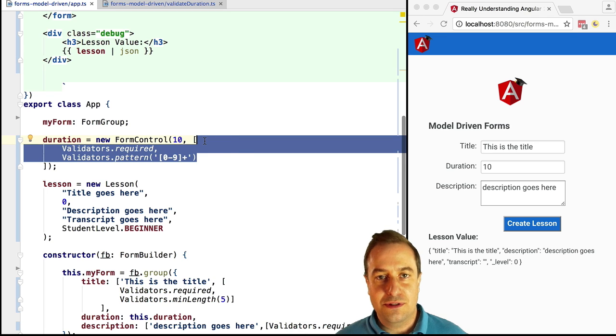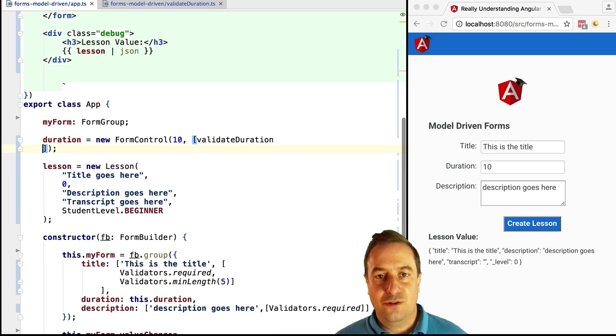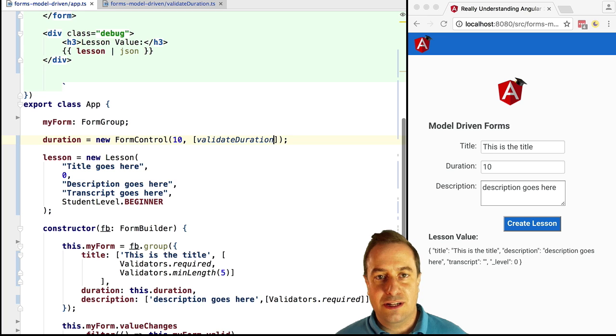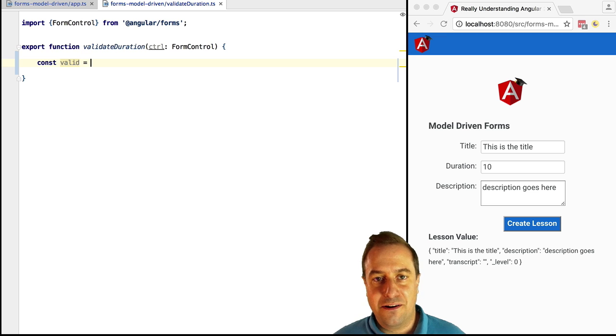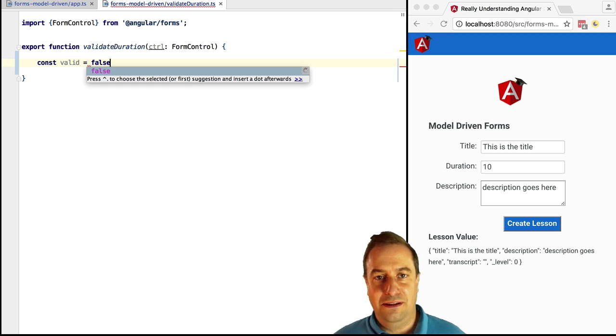In order to use the validator, we just need to pass it to the configuration of the form control. It's as simple as that. A custom validator function needs to follow certain conventions. It takes as input the form control itself, so we can access the value using control.value. The function can return several things. In this case, we are going to return either an object or null. So if the function does not find any error, it should return null.